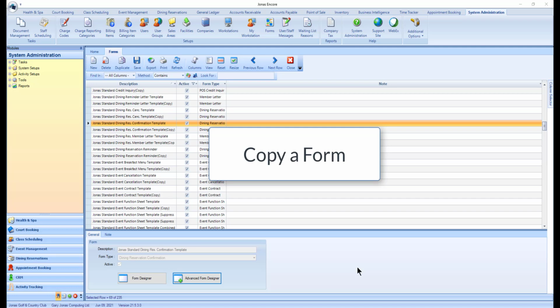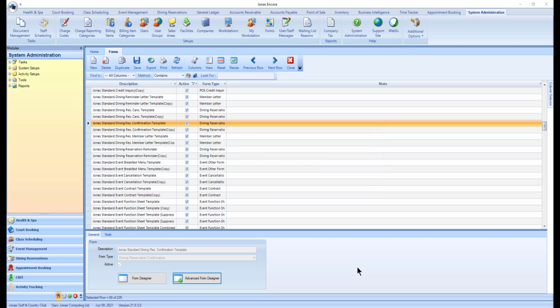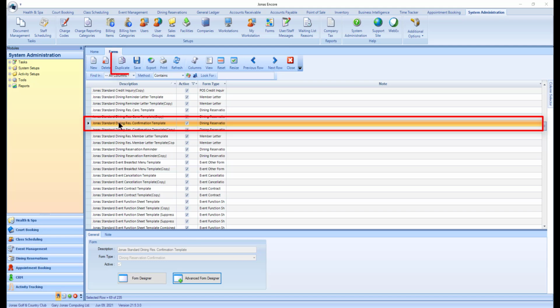However, even if you do plan on making changes to an existing form, it is always good practice to make a copy first. That way, if the edits you made don't turn out exactly as you planned, you still have the original form. To make a copy of your form, scroll through the list of forms or use the Look For field to search for a specific form.